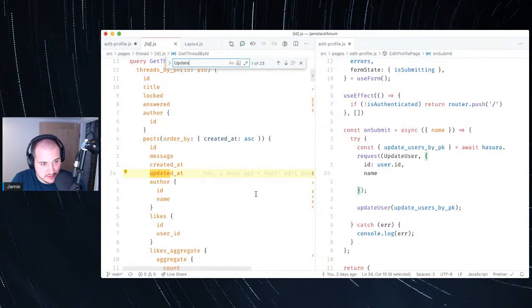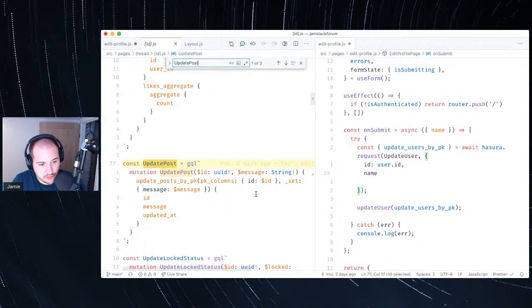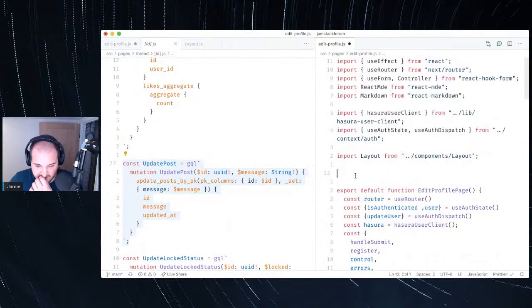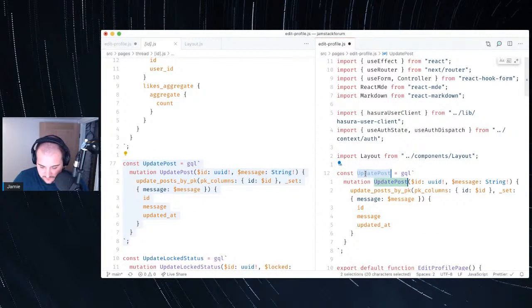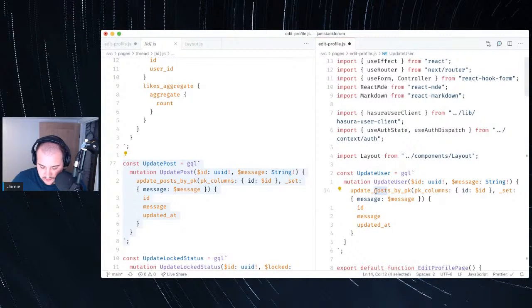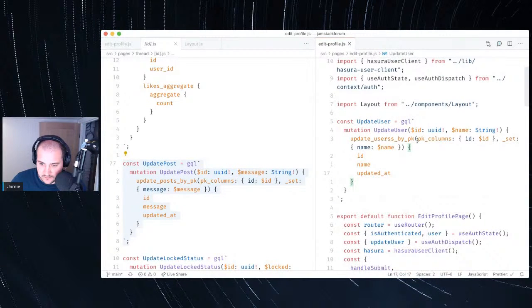So if we look for that update thread or update post mutation, we'll just copy that and paste it here. Update user. This will be update users. And that will be that. That should work.